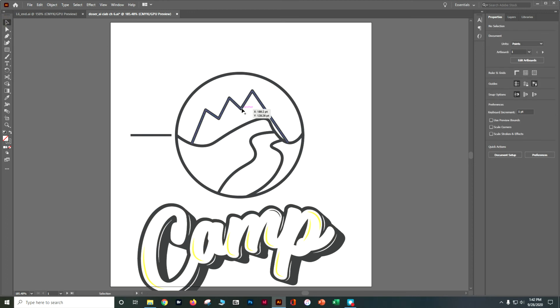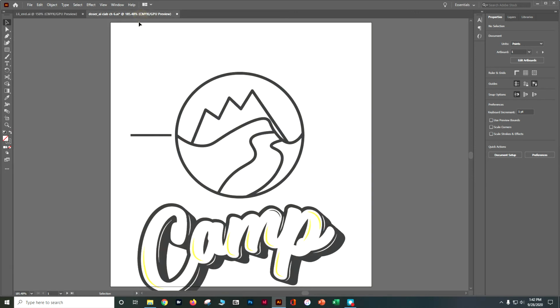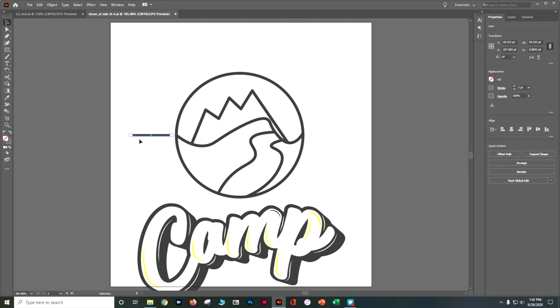All right, so the next thing we're going to do is create kind of the sunshine idea around this element. Now this one is a little bit tricky, but it's not impossible. Let's go ahead and do a Control S and save what we have so far. Now let's go ahead and with our selection tool grab this dashed line that's over to the side.